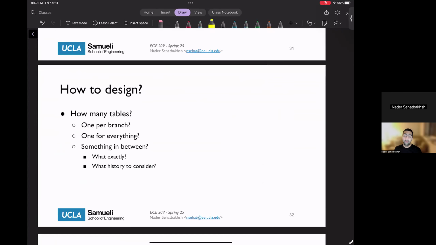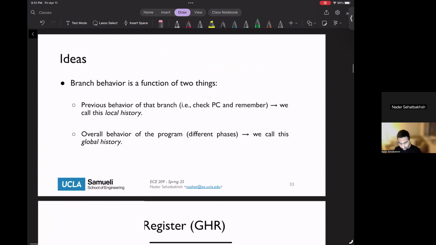For example, we might wonder, do we need a table like this for every single branch? Do we need just one table for everything? Do we need some form of sharing or overlapping? How much history do we need? How do we address it? And so on and so forth. And that's basically the story of many, many branch predictors that you've seen in the literature. And probably some of you are going to try to implement some version of this branch predictor. So let's talk about them quickly. There are various ideas that you can think about.